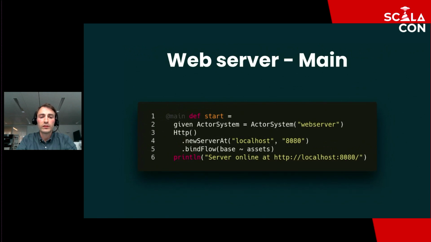The main method of my web server. Here you can see that I'm using the given keyword in Scala 3 to declare implicit value. I don't need to give it a name, just because I probably won't use that name. So that's really nice. Then I create the HTTP server on localhost 8080, and I bind all the defined routes to it.